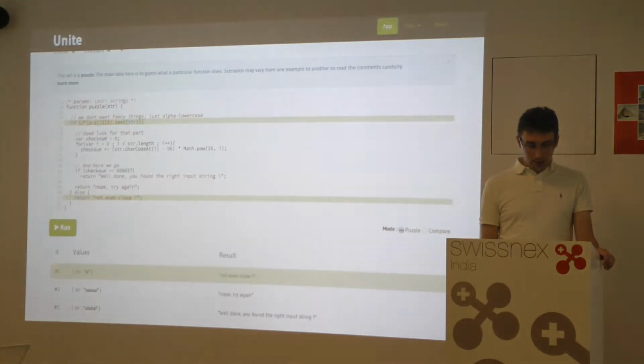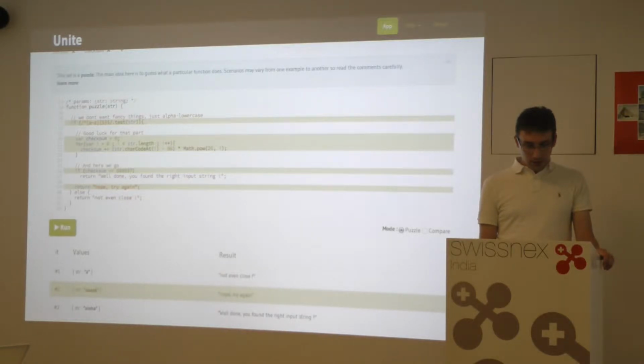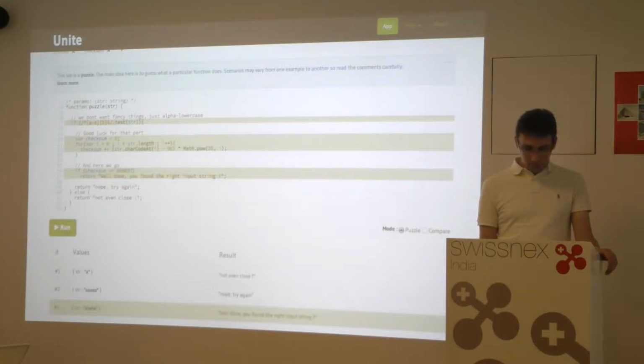The first value here, it inputs a string, that's A. The result is "not even close". That's what the function produces. Then it produces a second string, and the result is "no, try again". What happened here is it produced a string that has a length of 5, so that it passes this expression here and only contains characters from E to Z. But it could not enter that last if statement because the checksum is not correct. So then the last value here, then from the checksum.